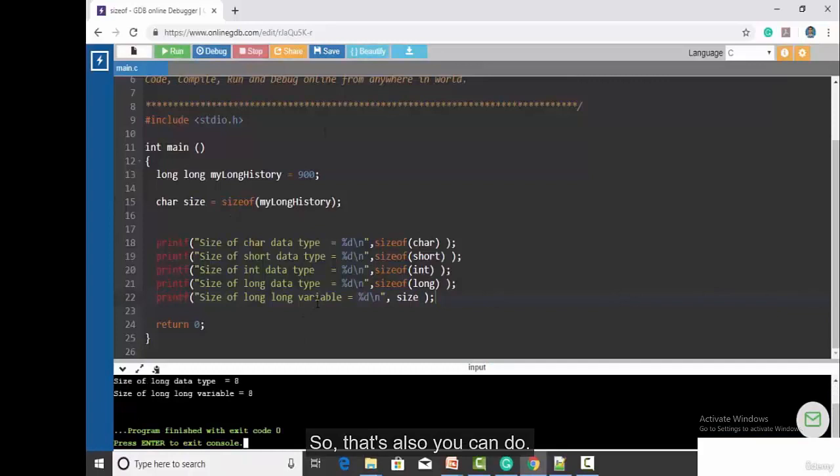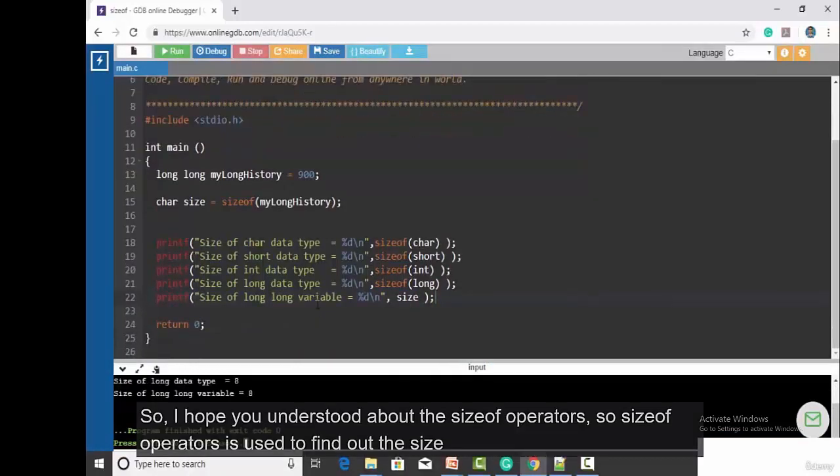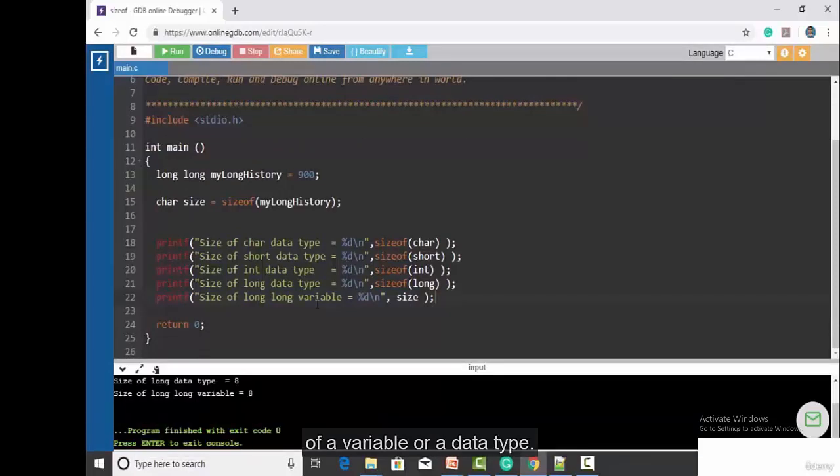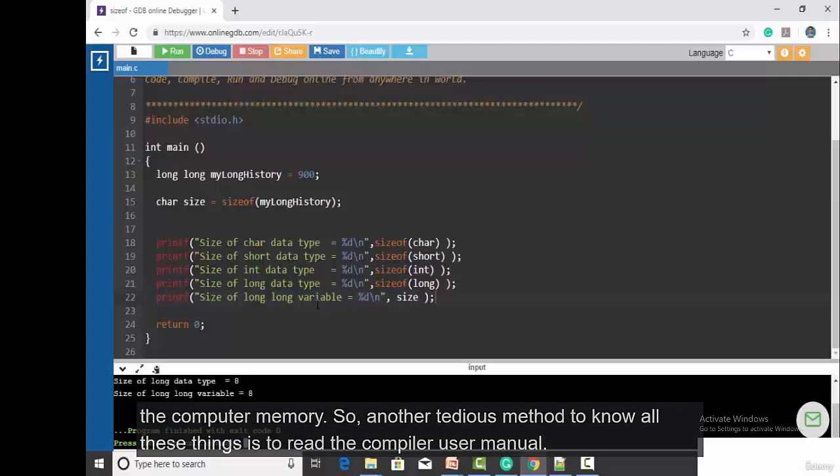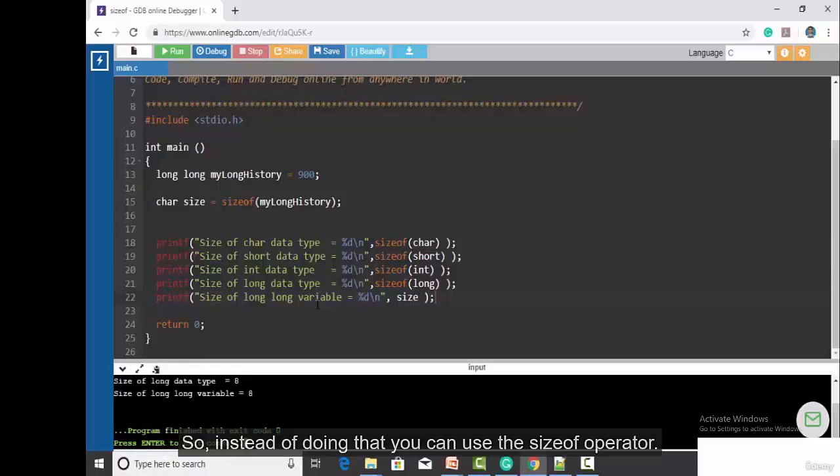So like that, that's also something you can do. I hope you understood about the sizeof operator. The sizeof operator is used to find out the size of a variable or a data type. By using the sizeof operator, you will come to know how many bytes will be consumed by that variable inside the computer memory. Another tedious method to know all these things is to read the compiler user manual. So instead of doing that, you can use the sizeof operator.